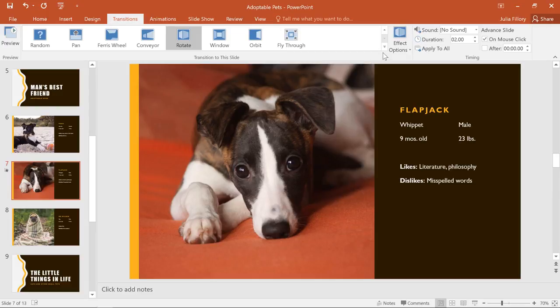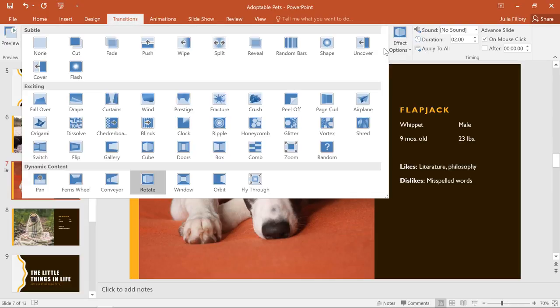Generally speaking, we wouldn't recommend using too many transitions from the exciting category. Sure, they look a lot more interesting than the subtle or dynamic ones, but adding too many can make your presentation look unprofessional and, frankly, a little silly. Used in moderation, however, they can add a nice touch between important slides.